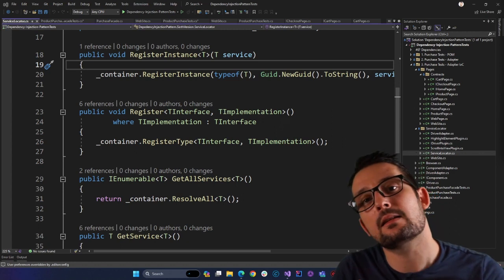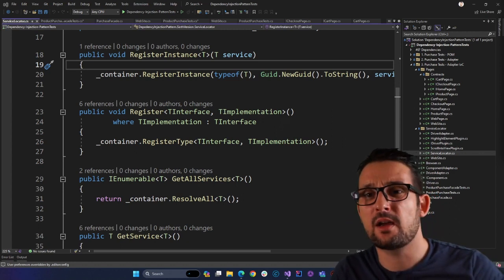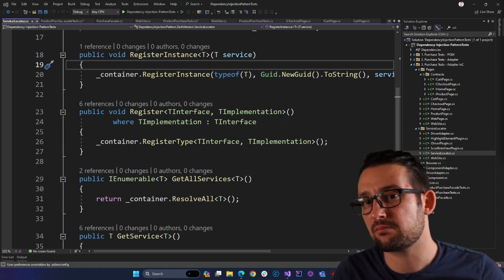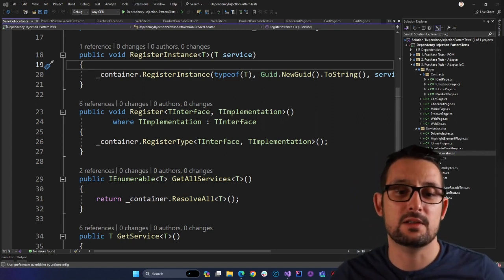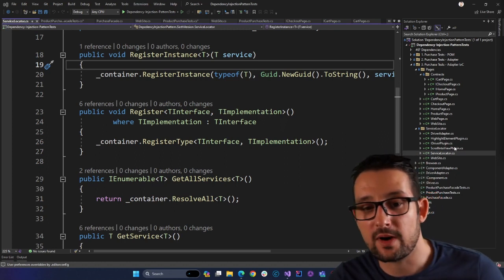Again, since this is a mini test framework, usually most of the disadvantages of this service locator, we probably don't care about them. This is why in some instances, when you are careful, this can be quite helpful.